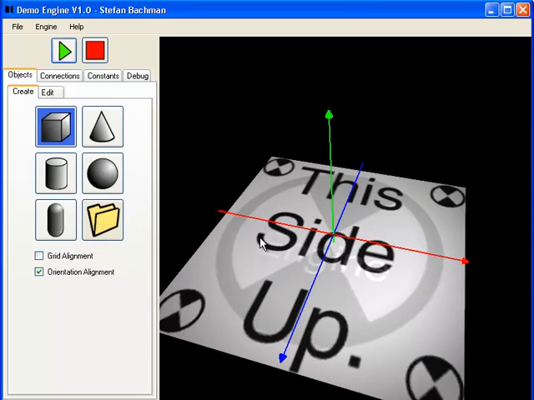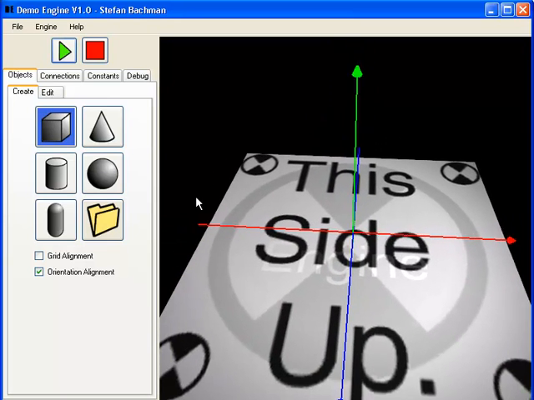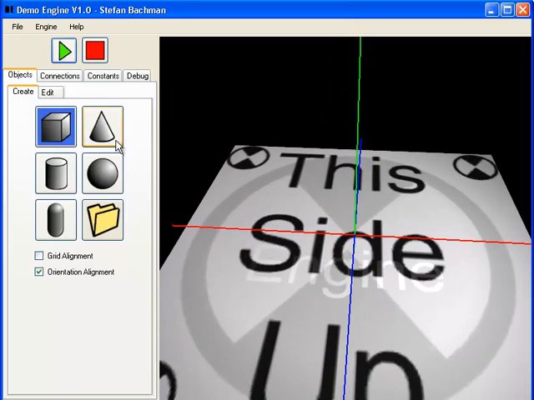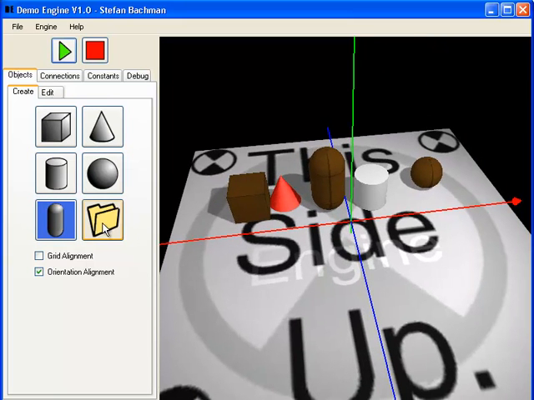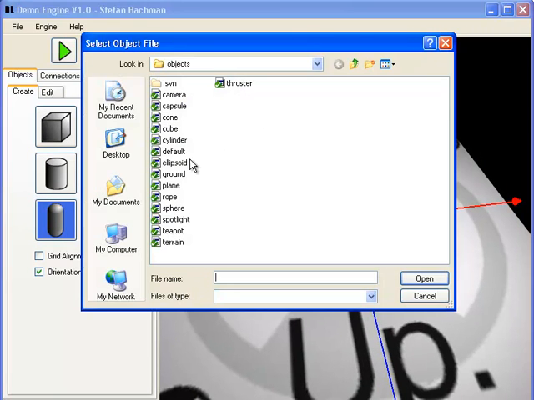In this video I'm going to be going over object and connection creation and editing. First off, object creation. Here you can see five different shapes and a custom object icon. The custom object icon can be used to create any object from a file. Here, for example, is a thruster object.